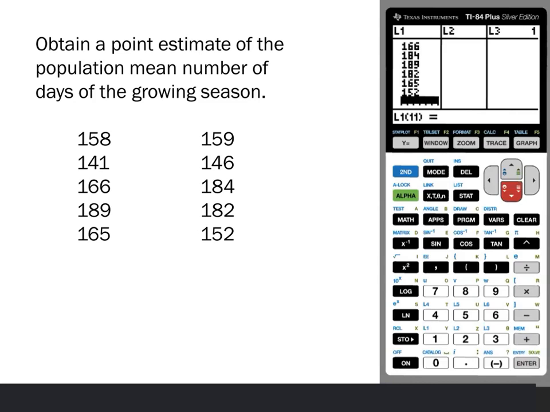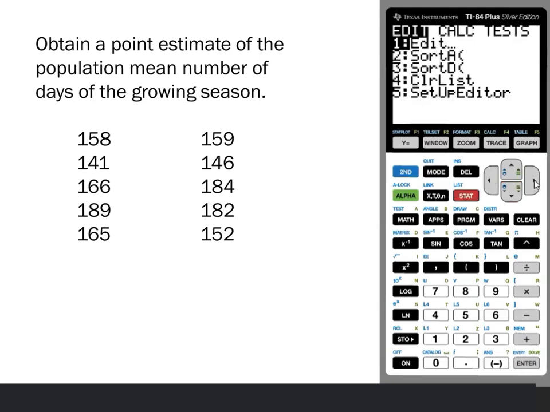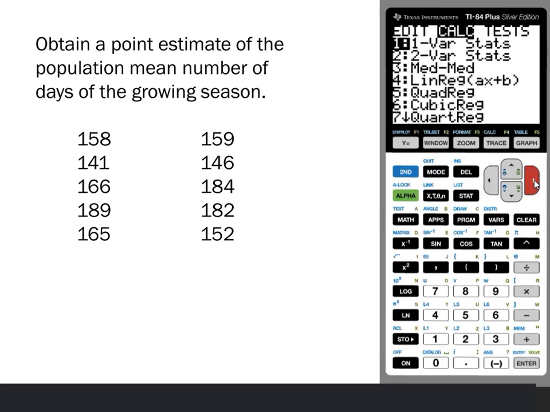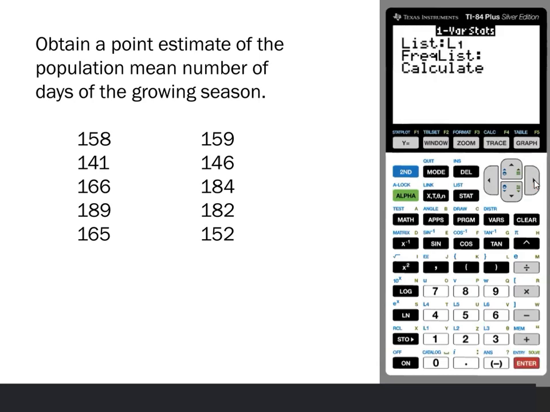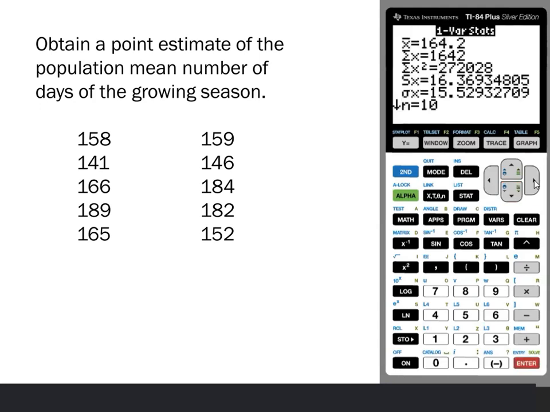They're in there. Then we're going to find the sample mean, and to do that we're going to hit Stat again, but this time we're going to go over to the Calculate menu, select one variable statistics. Our data is in L1. We can leave our frequency list blank. And then once we hit Calculate, it'll get our values. And there it is. We've got x bar is 164.2, and these are days. So our best point estimate for the population mean number of days of a growing season is 164.2 days.